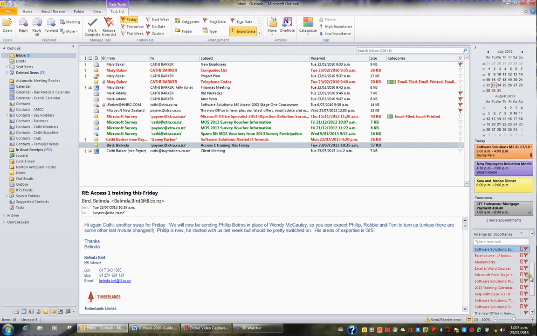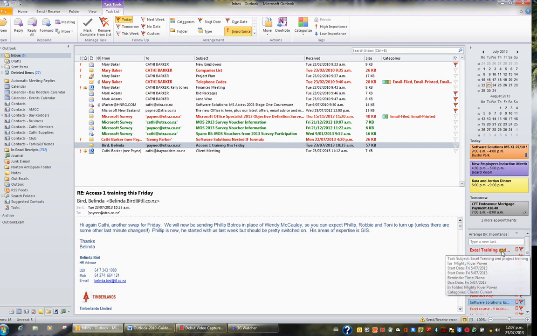What I find in my task pad is I have a task at the very top, or actually two, that are bright red, bold and bigger than the other tasks. And these are the most important tasks.